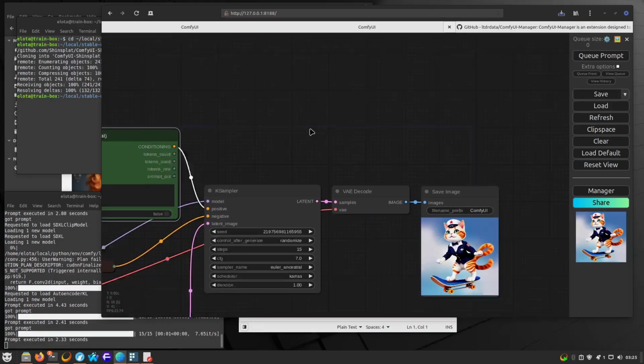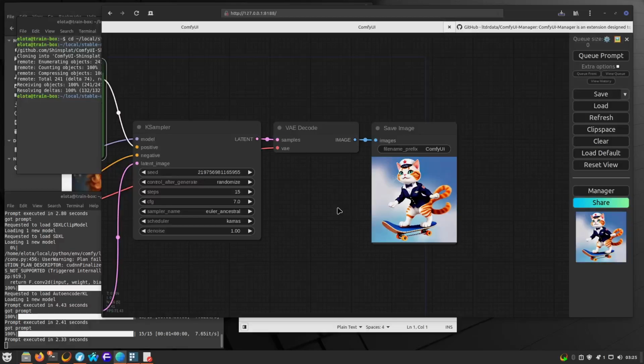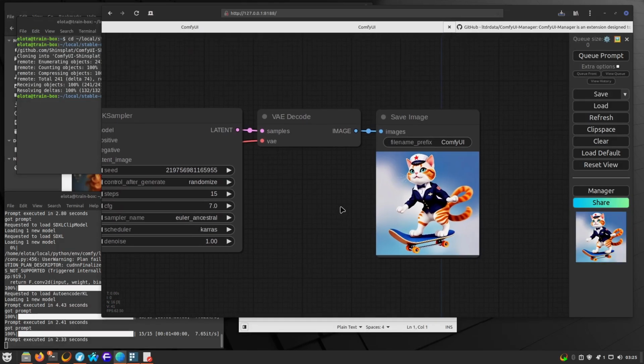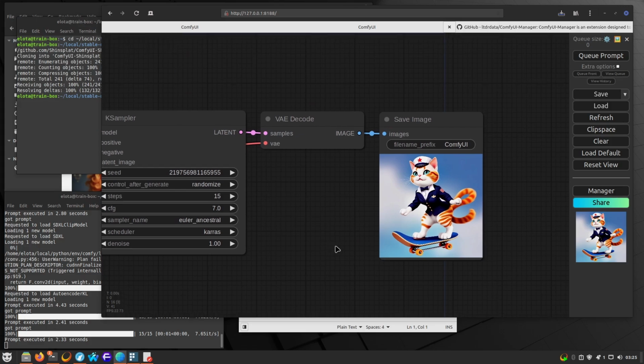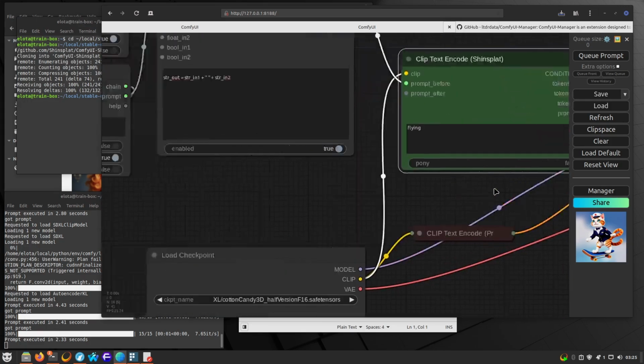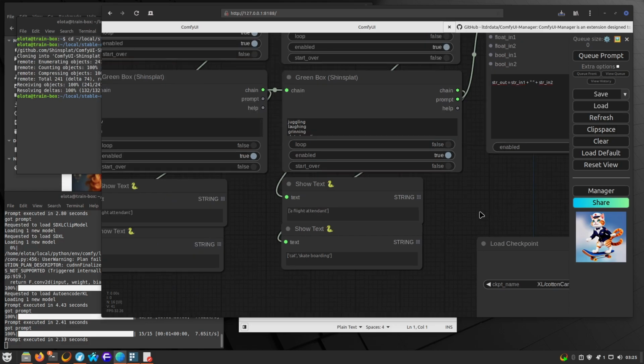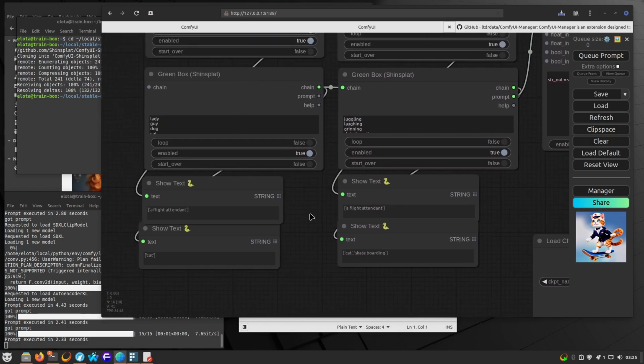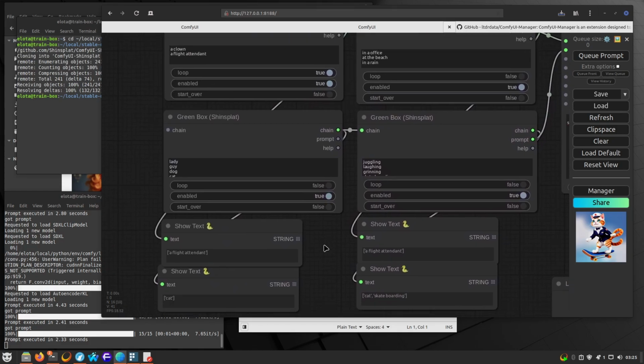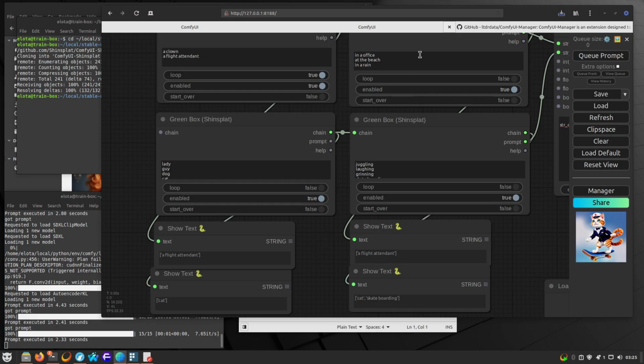Let's see what we get here. Okay, so now we've got the flight attendant cat. I don't know if that's a grin, skateboarding and flying at the same time. I don't know if they're flying. Let's see what we got here. Skateboarding. So we've got a clown in a rain. Is it in the rain? A flight attendant cat skateboarding.